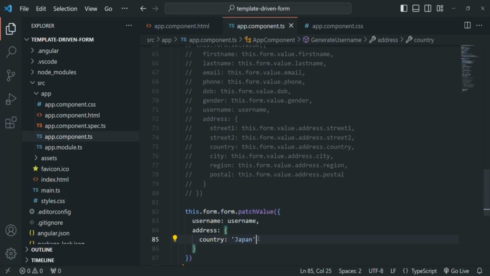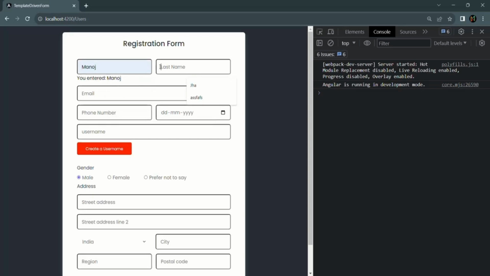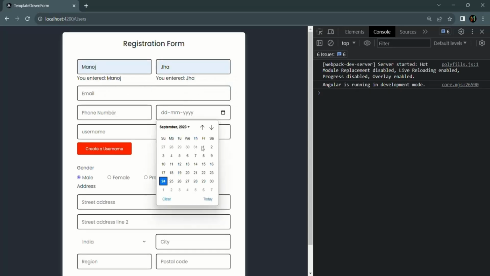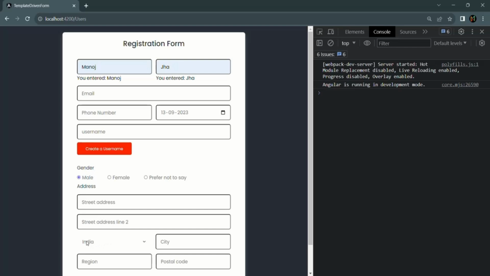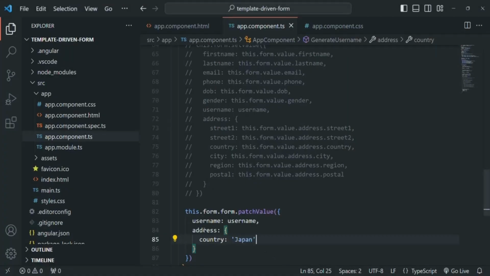Let's save the changes. Let's go to the web page and let me select first name, last name, and a date of birth. Currently, the country selected is India, but when I click on this create a username, you will notice that the country selected is now Japan. So when you want to access a property from a form group, you need to use it something like this.